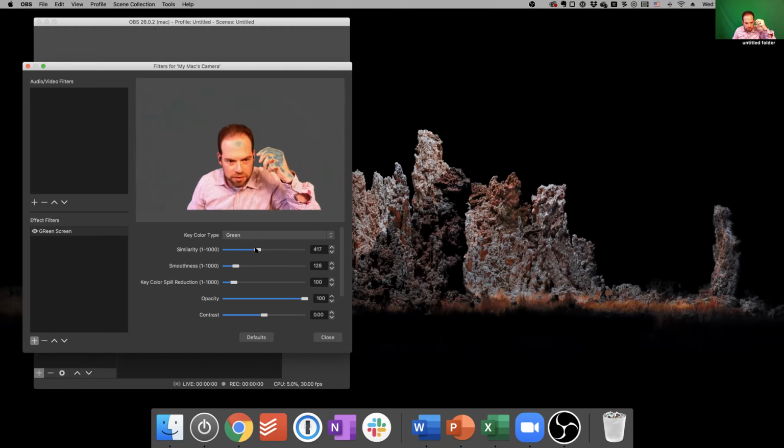My hands are having trouble. I'm going to have to lower the similarity. And when I lower the similarity, OBS is no longer recognizing the left part as the green screen because it's too dark. It's too much in the shadow.